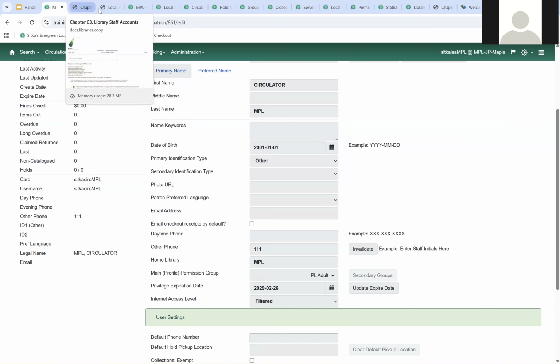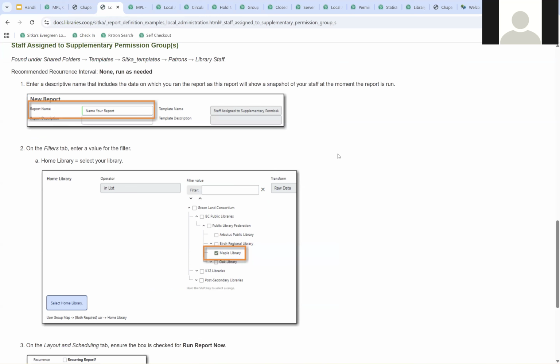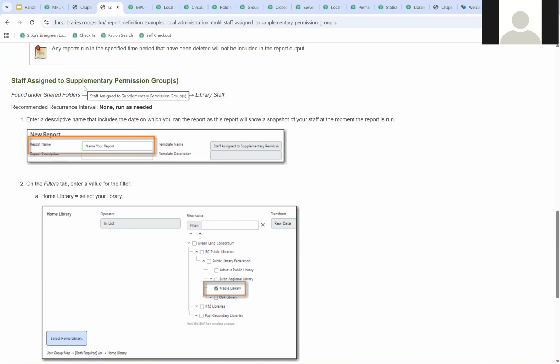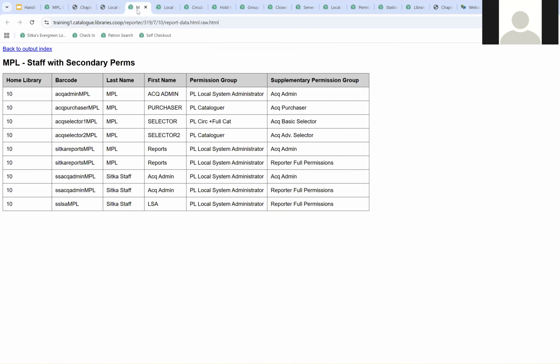If we take a look, there is a report that you can run to see who has those secondary permissions at your library. We have information in the manual here on how to run that report. It's the staff assigned to supplementary permission groups template. I've run that here for Maple Public Library. You can see some of the staff accounts repeat more than once because they have more than one secondary permission. Here I can just see who at my library has those additional permissions.